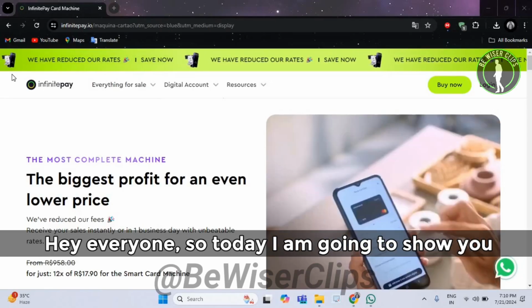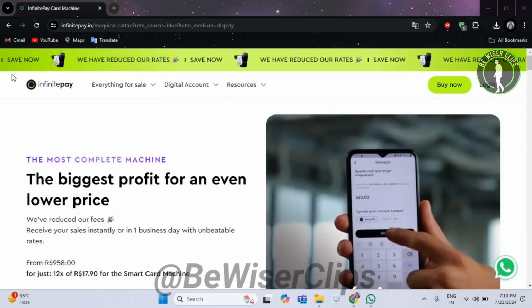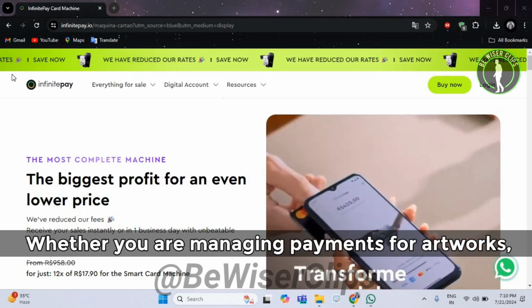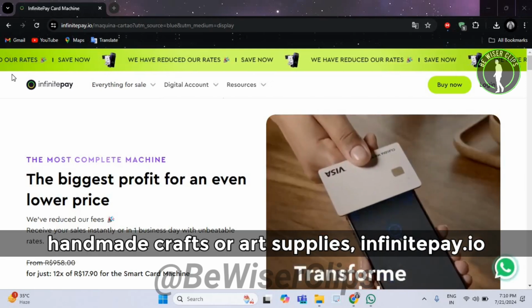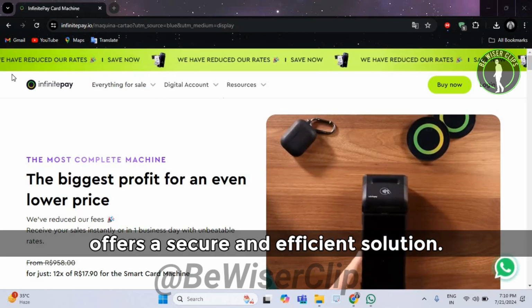Hey everyone, so today I am going to show you how to use InfinitePay.io for art and craft sales. Whether you are managing payments for artworks, handmade crafts or art supplies, InfinitePay.io offers a secure and efficient solution.